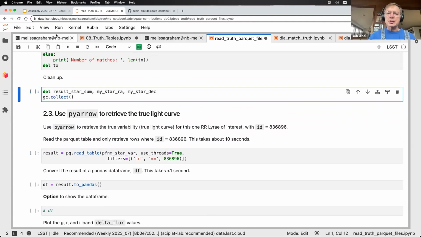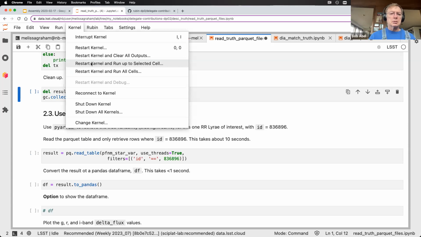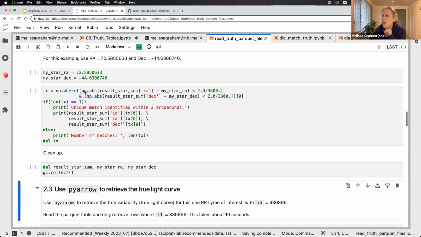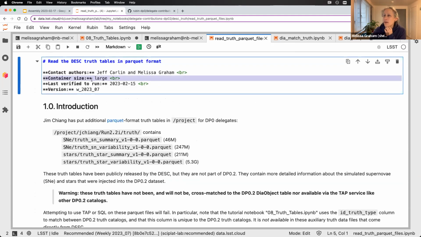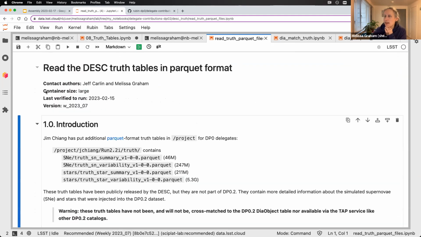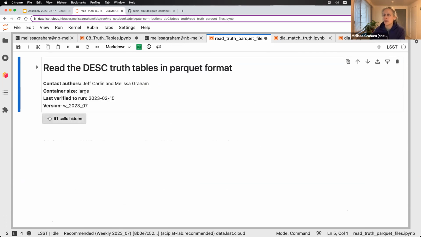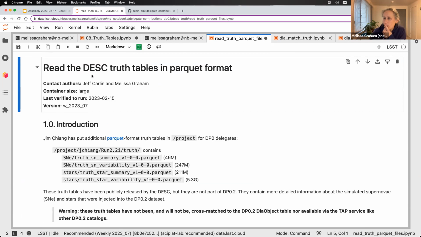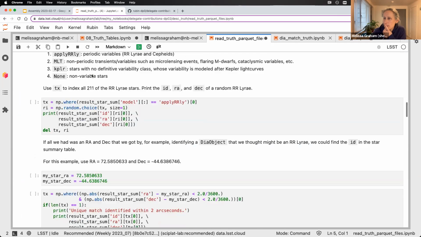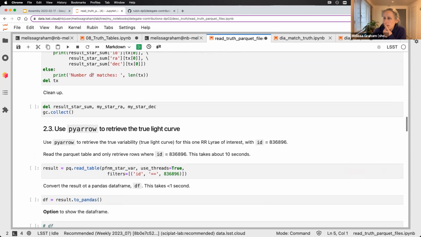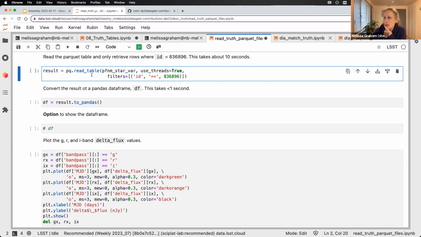Hey, I reset my container to large and it looks like it ran. Oh, really? Oh, I did say that we should be using a large container for this, but oops, no, don't move. I thought that was for a different reason. I wouldn't have expected it to need a large container to only take out one thing from the star variability table. Nice looking plots that come out.